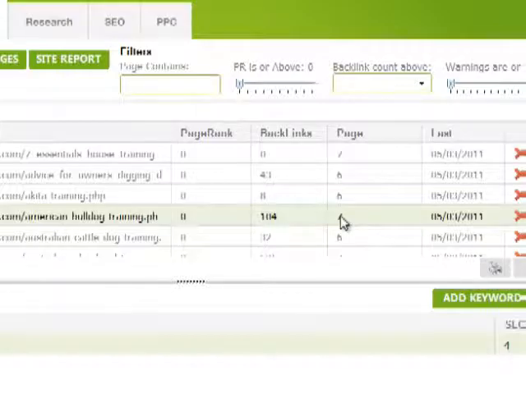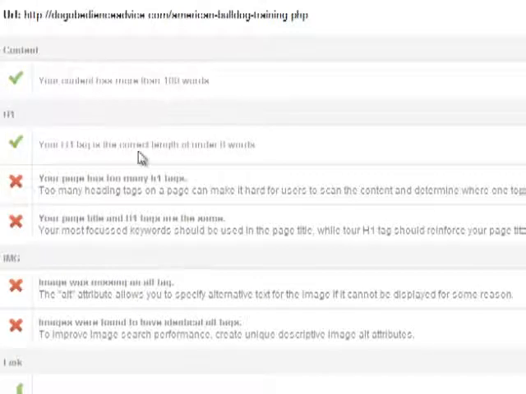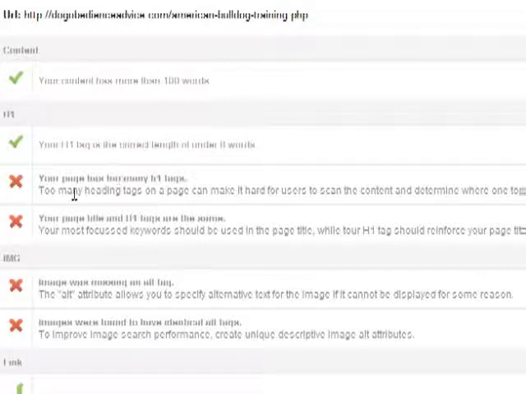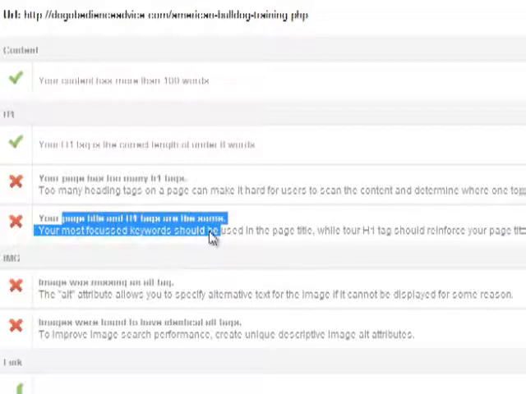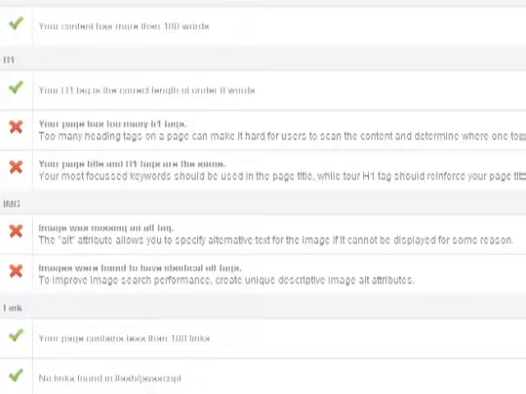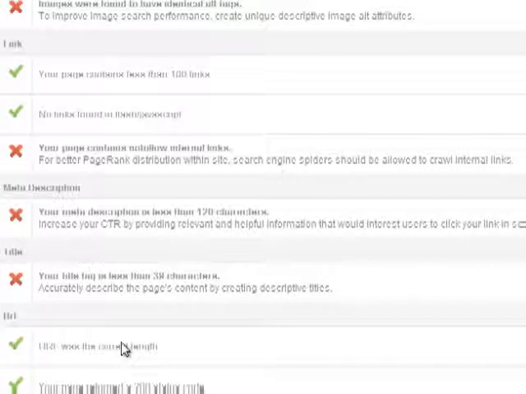If you double click on that, there's 7 warnings there. Okay, that says it's great, my content's got more than 100 words, my H1 tag is under 8 words, which is good, but it's got too many H1 tags in the page. My page title and H1 tags are exactly the same. It's saying that they're not the same, sorry, so it's got a cross. It's got the image, it's missing an alt tag. All the images have identical alt tags, which isn't good. So it's got a few warnings, but then it's got a lot of good things as well.